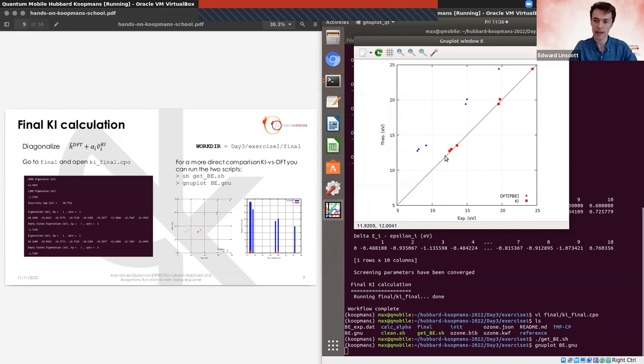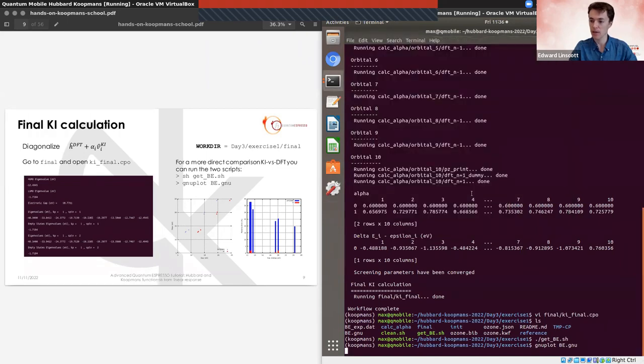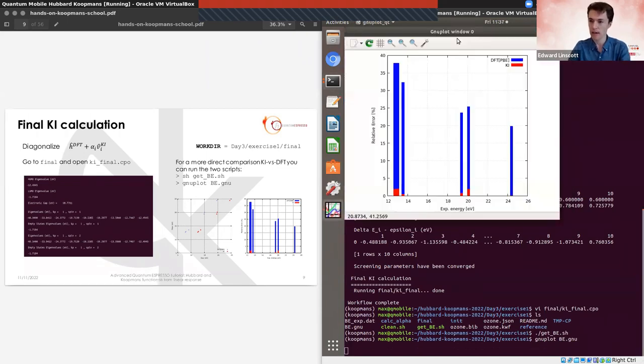Here you can see that the Koopmans calculation has done very, very well at getting these compared to experiment, compared to the base DFT functional. I think this script is also set up to generate another plot here, showing a similar thing: the relative error. So we've gone from having a relative error of up to 40% in these eigenvalues down to an error of a couple of percent at most, and even for some of the best ones, fractions of a percent.